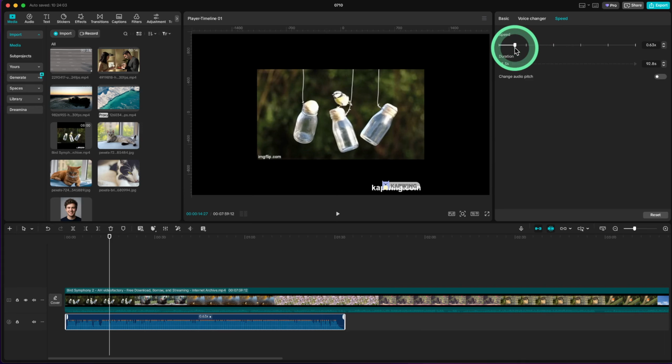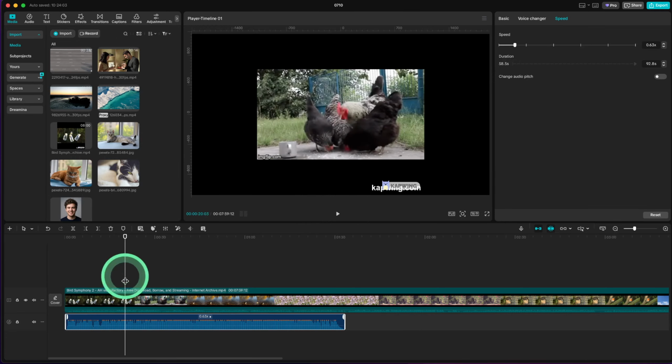Once you've adjusted the speed and pitch settings, it's time to review your work. Play back your project to hear how the changes sound. This step is crucial for ensuring the speed and pitch adjustments fit seamlessly into your overall project. If something feels off, don't worry. You can always go back and tweak the settings further.